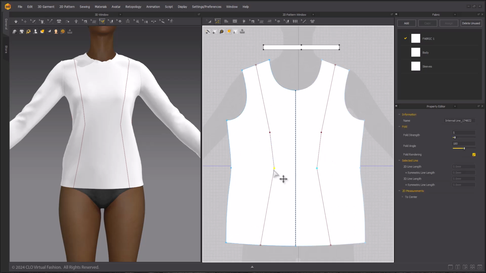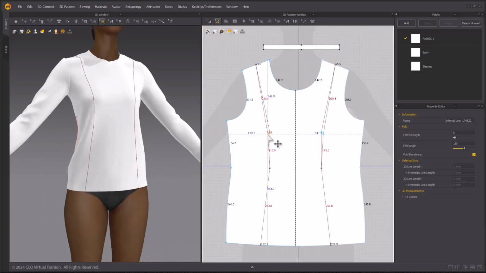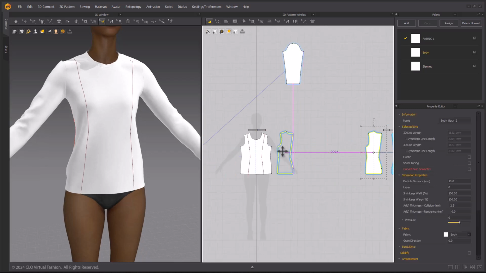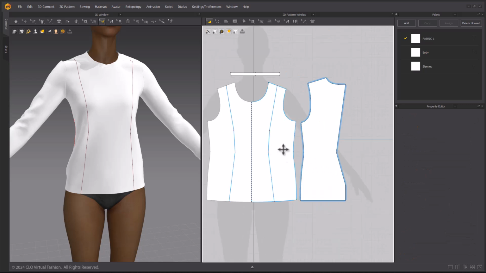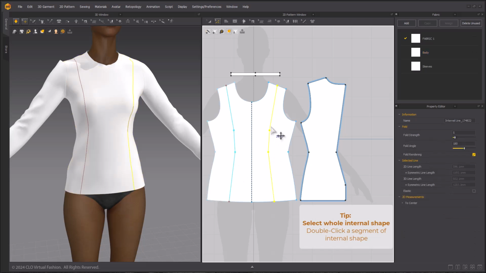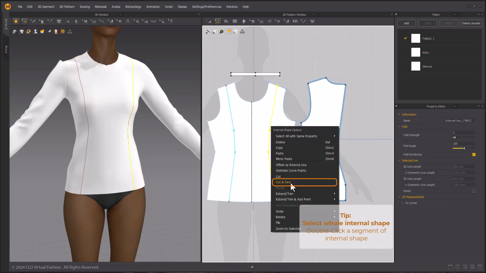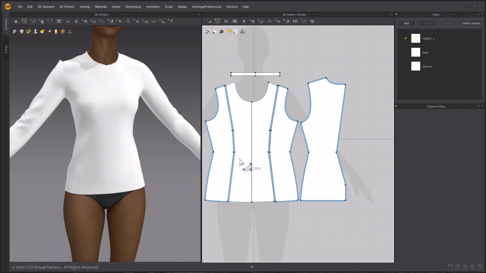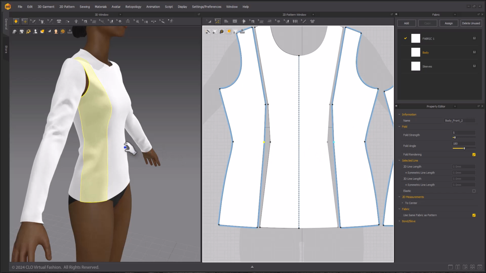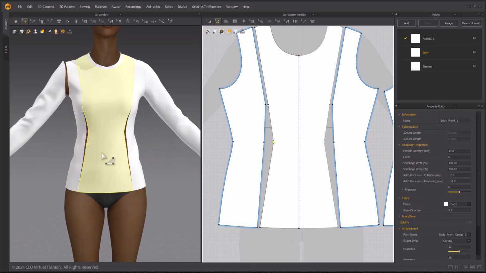Adjust the fit as needed. Cut and sew the princess lines. Make adjustments to the fit. We don't want it to be too tight or too loose.